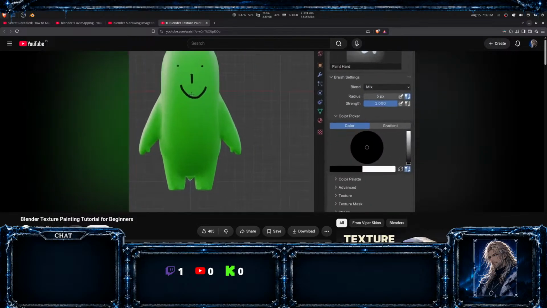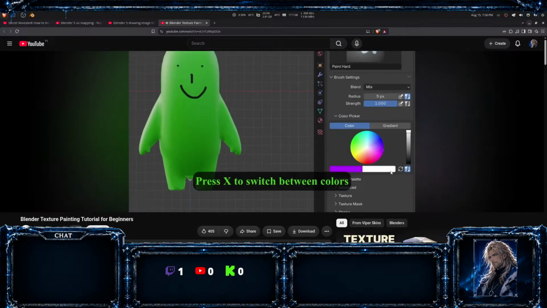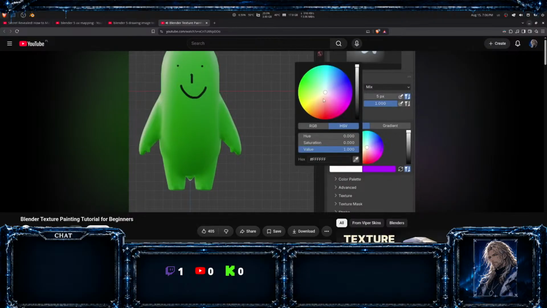Next, let's take a look at the color picker section. The left color is the active one that will be used by the brush. If we click on it, we can change the color to whatever we want. You can raise the value to get more color options. You can also switch between the two colors either by pressing X or by pressing on this button. And again, you can change the color of this one as well.